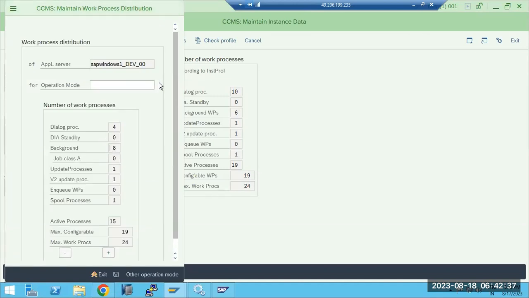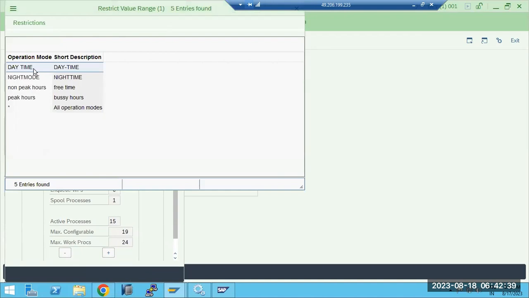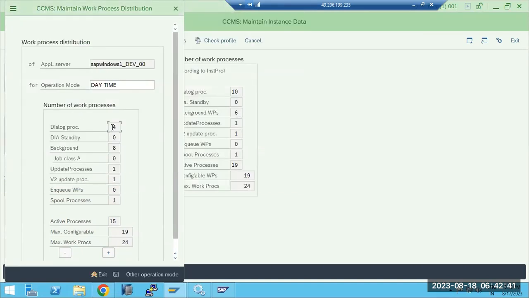The next one is the daytime, right? In the daytime, we require more dialogues. Then you can just increase the dialogues. If you decrease it, the work processes will be freed here. If you decrease it, the process will be free here.